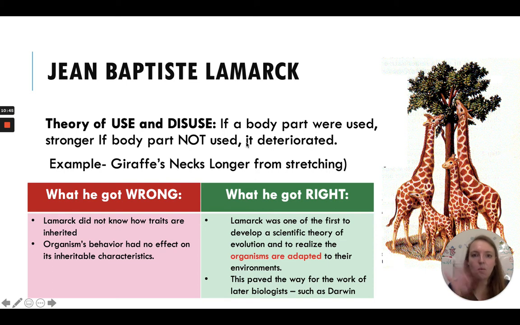But while we're on the track of talking about different scientists that influenced Darwin, we're going to talk about Jean-Baptiste Lamarck. So Lamarck came up with this theory of use and disuse.